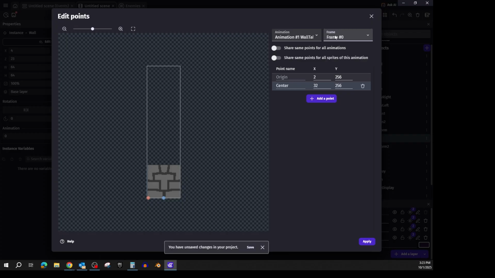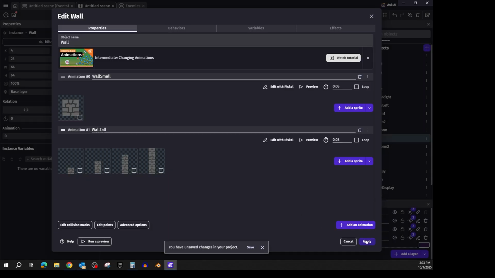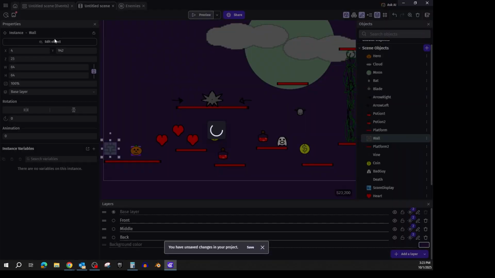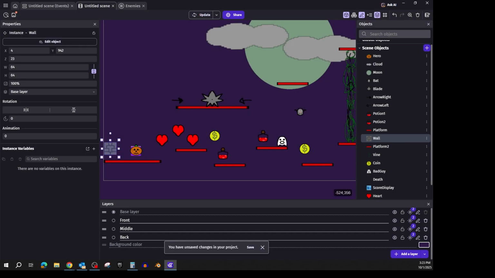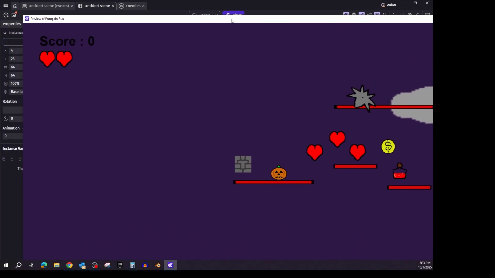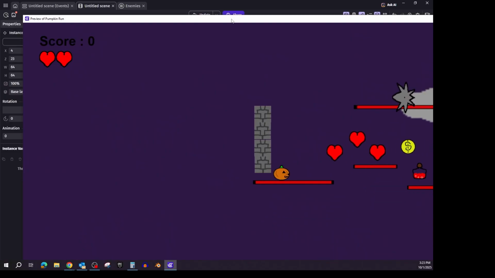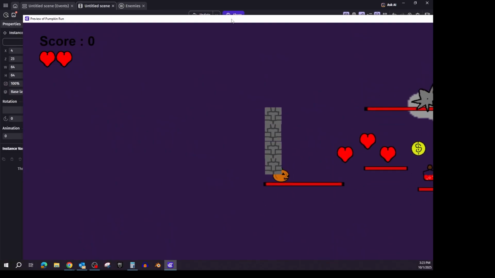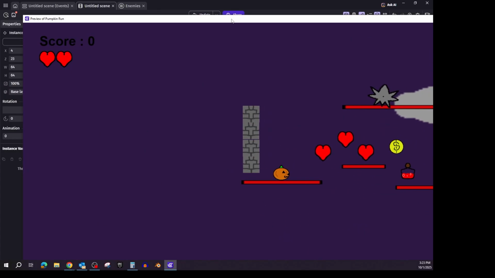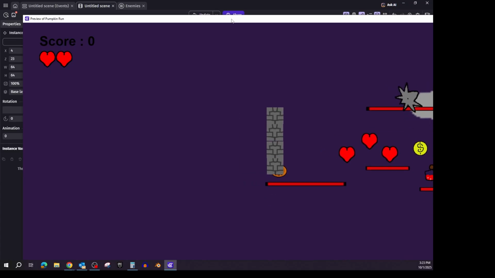Now all my frame points are at the same spot, right? So each frame that switches, it still goes to this spot. So let's apply it, and this time let's test it out. Hey, it worked. Oh, but we have a problem. I can go through this wall, right?